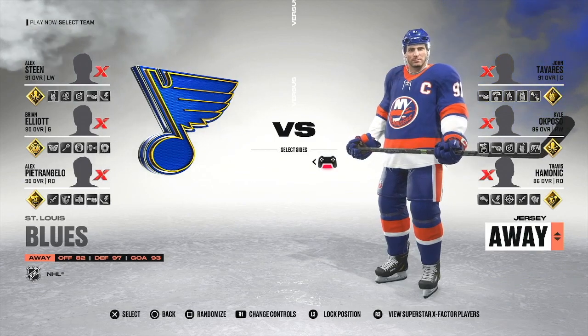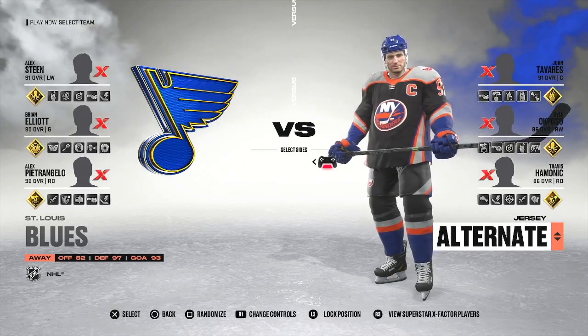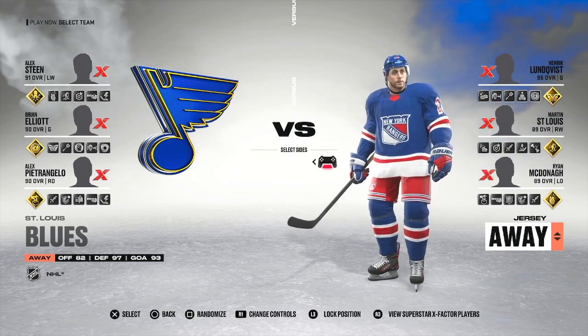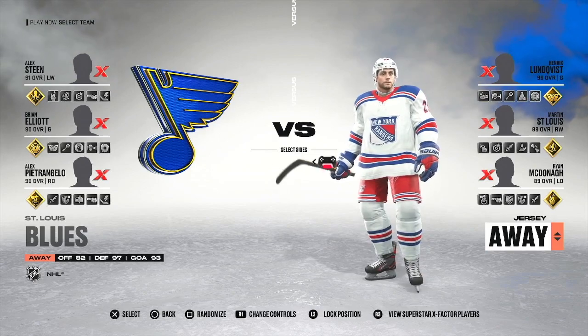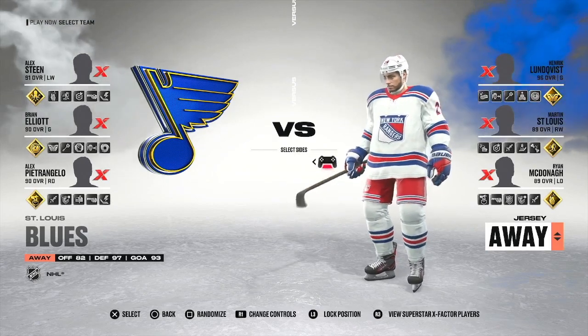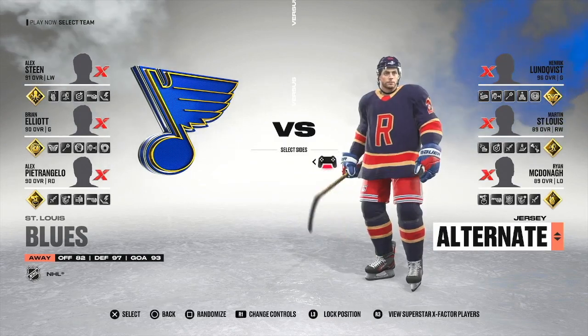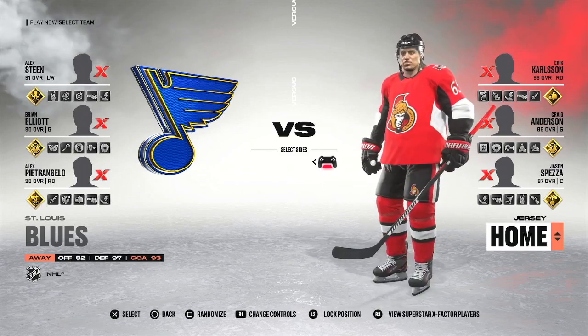Here it is for the Islanders. Yeah, basically that. The Rangers. I couldn't have the real logos on the front. EA, please add the possibility of that next year. And here's the alt. The Sens.